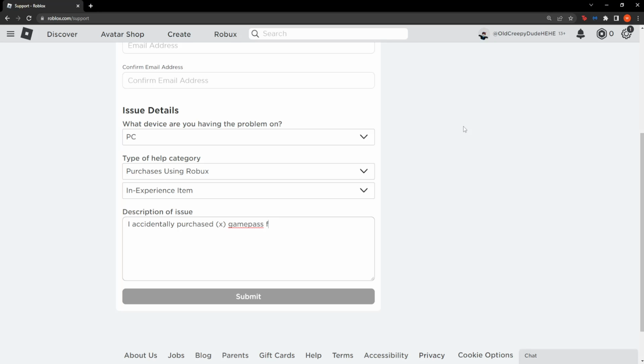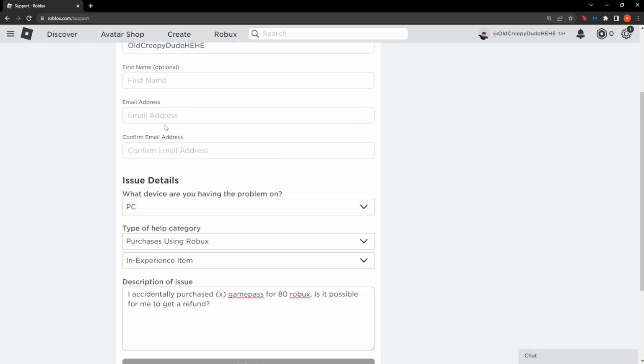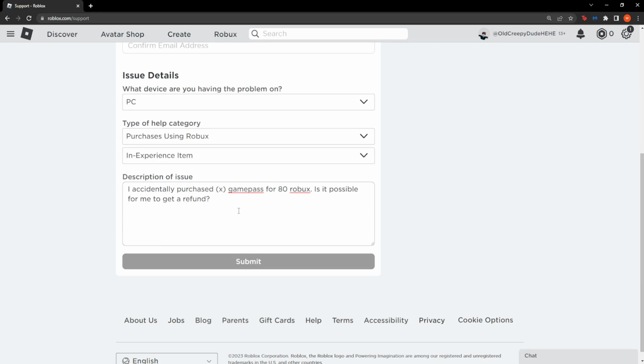Game Pass for 80 Robux, for example, or however much it cost you. Is it possible for me to get a refund? And after you have filled in your email address here, they will respond to you saying whether it's possible or not. Just make sure you submit this ticket.